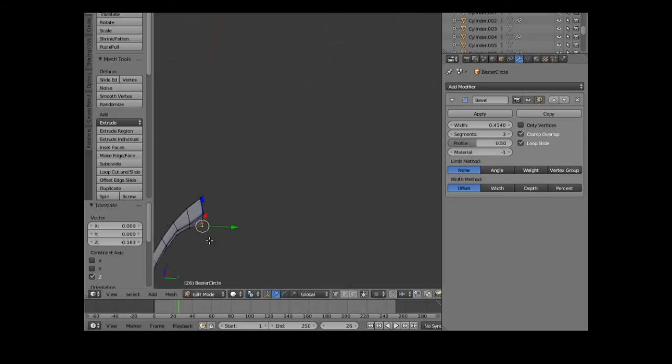That will kind of make it join into the body of the ship more. I think I'm going to go a bit further than that though. Something like that. And is there any other detail I want to put on this? I don't think so.